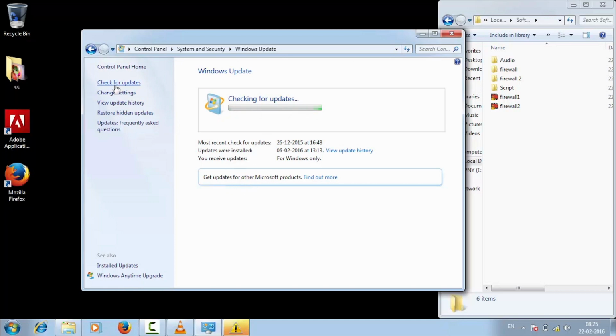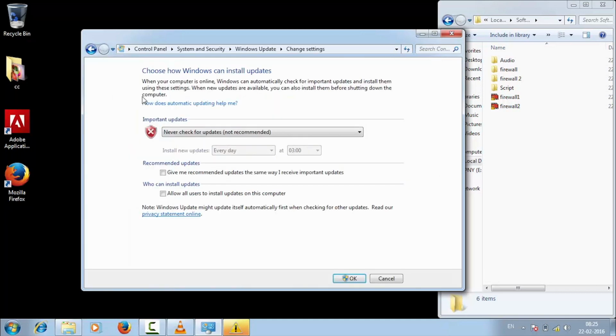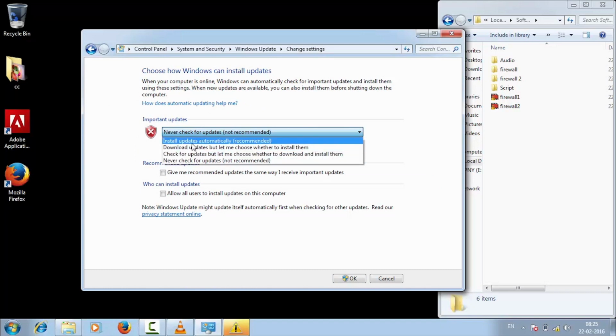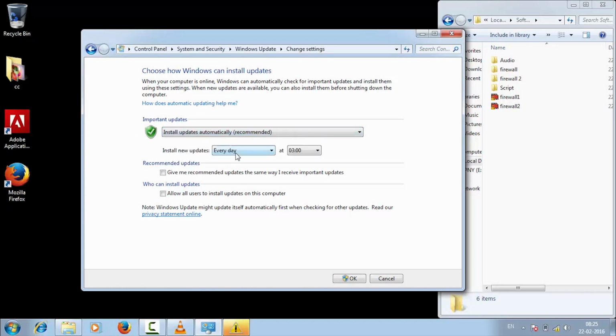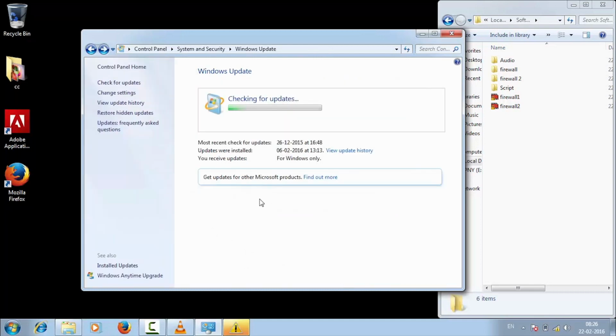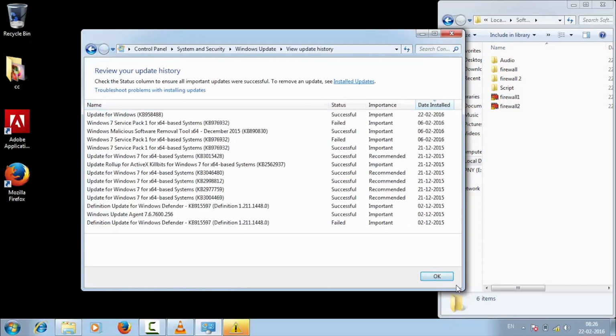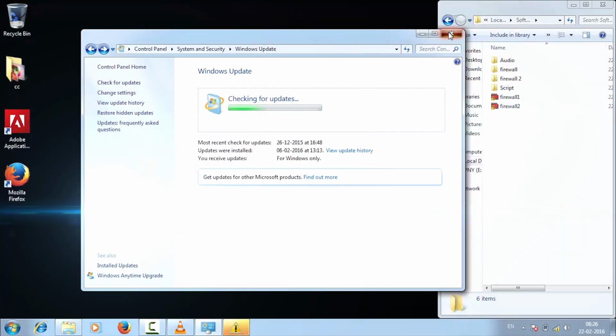In order to turn on automatic updates, follow the following steps. Again, open Windows Update by clicking on the Start button. Click on Change Settings from the left side of the panel. Under Important Updates, choose your desired option. Under Recommended Updates, select the Give me recommended updates the same way I receive important updates box and click OK. By turning this option on, your system will update automatically, saving you the time and hassle.